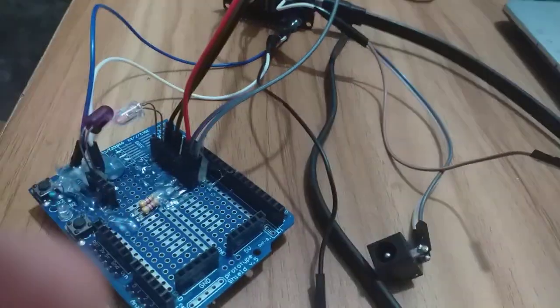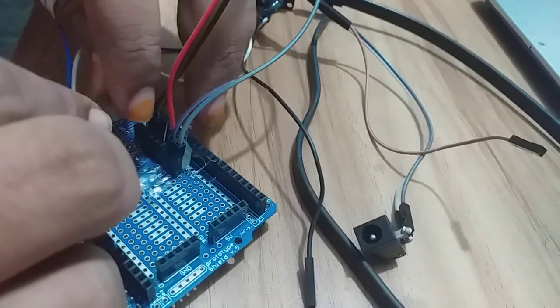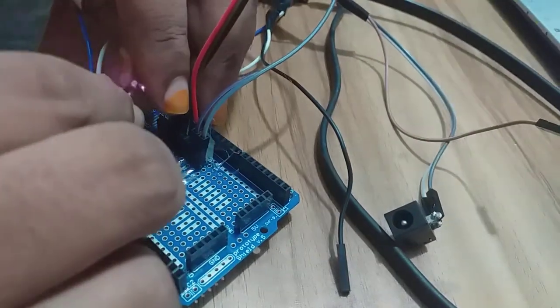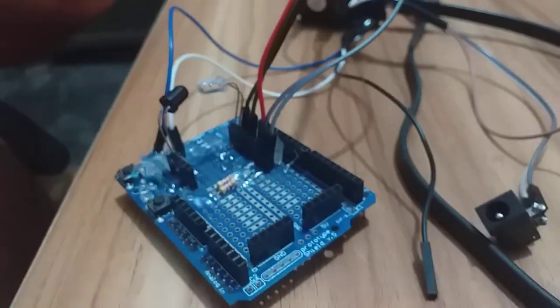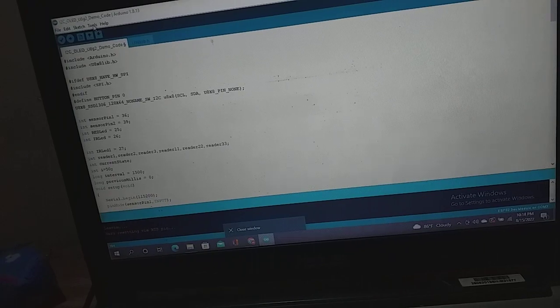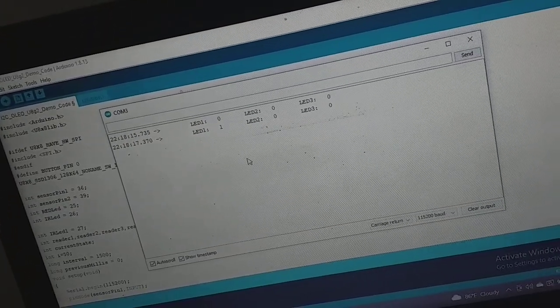Now, because I don't have any LCD at my side, I will show you from my computer. So look, this is the code. I have updated everything in this code. Now I will demonstrate it to you. I will show you from here. Look, if I go to the serial monitor, then I can get the value.